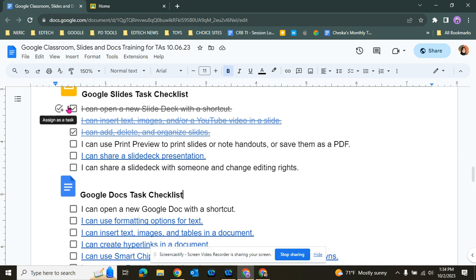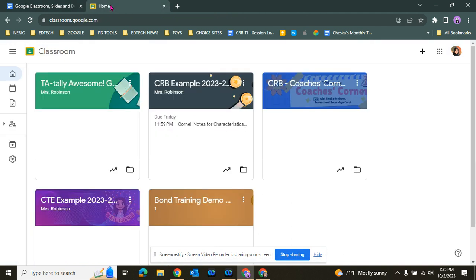We're talking about the first three. So let me just uncheck that real quick. In this video, we're going to open a new slide deck with a shortcut. We'll insert some text, images, and a YouTube video in a slide, and then I'll also add, delete, and organize or reorganize some slides. So let's head on back to our Google Classroom where we last were.